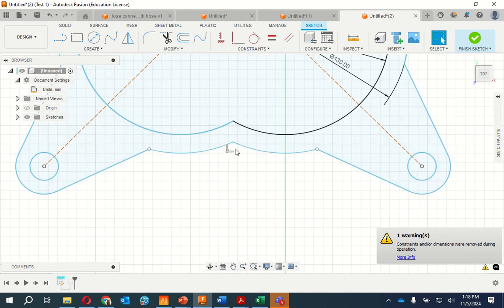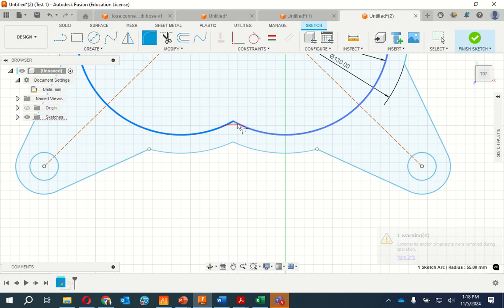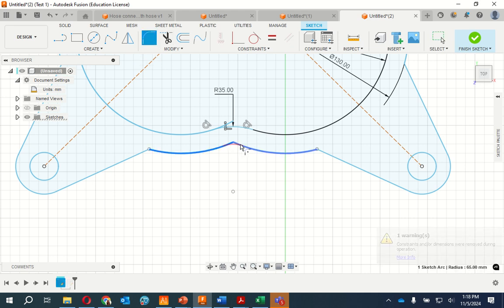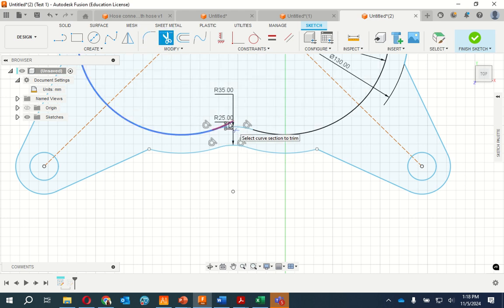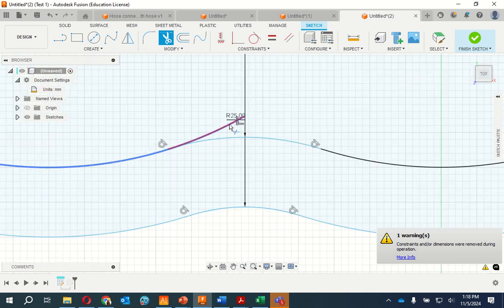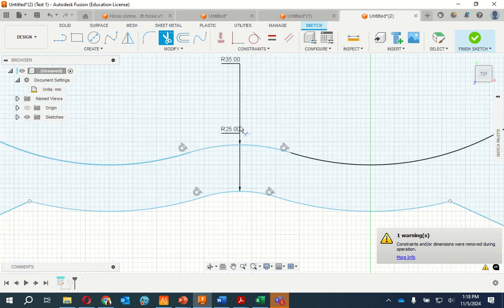And I'm going to do the same thing down here at the bottom. Fillet here, here. Radius is 35. And fillet here, here. Radius is 25. And now I need to cut this little nasty piece right here. I'm going to cut that. There we go. So that's nice and smooth.